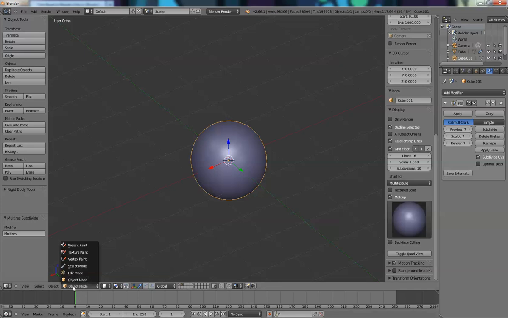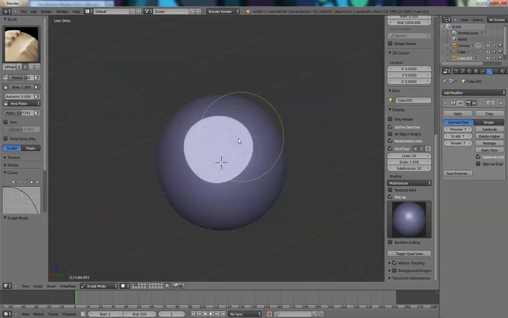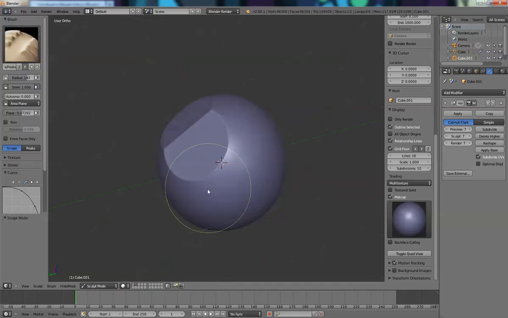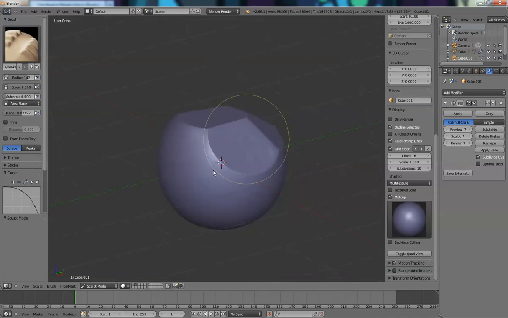And let's go into sculpt mode and we'll compare these here. So my sculpt settings are still the same, so I'm going to go ahead and smooth that one out too as well. There we are. And you can see we get very, very similar results, and you end up with a reduced poly count by almost two thirds.